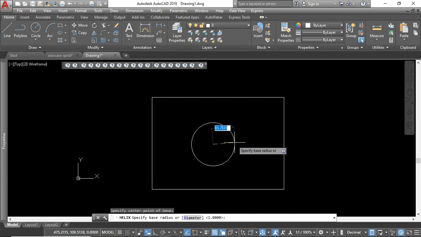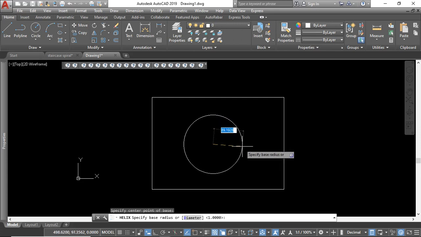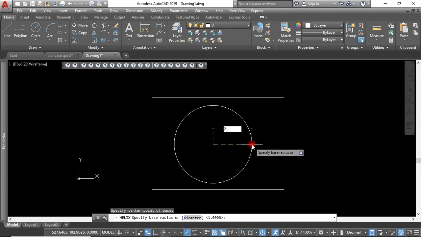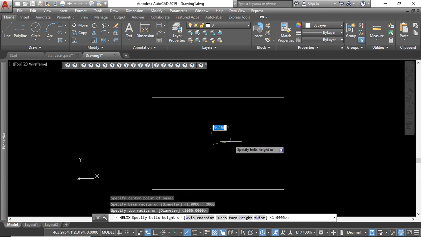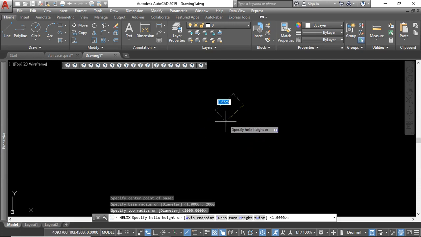So let's assume that you are making a spiral staircase that goes from elevation 0 to 3 meters. So what you're going to do is come here and select the helix, and let's assume that we just put it here. So it is requesting that I put the radius or the diameter. Let's do a radius of 2 meters. So like that. So that is the bottom radius.